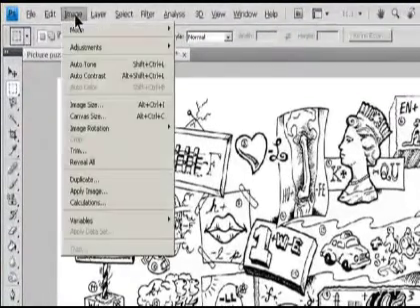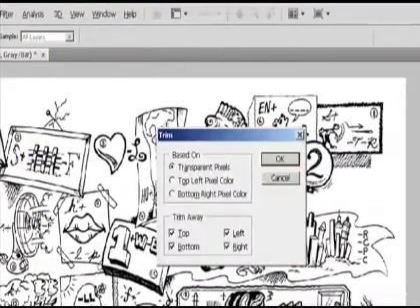1. Choose Image, Trim. 2. In the Trim dialog box, select an option. Transparent pixels trims away transparency at the edges of the image, leaving the smallest image containing non-transparent pixels. Top left pixel color removes an area the color of the upper left pixel from the image. Bottom right pixel color removes an area the color of the lower right pixel from the image.